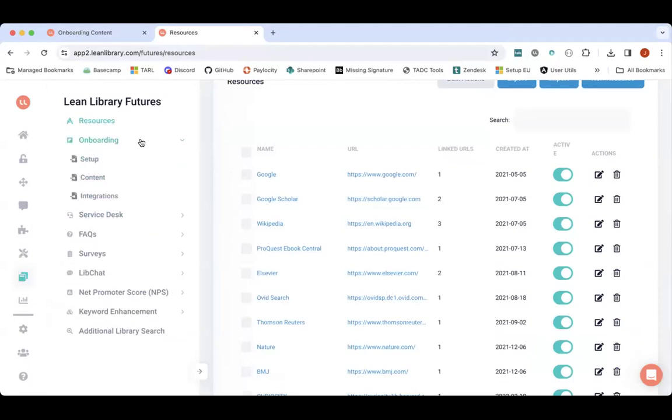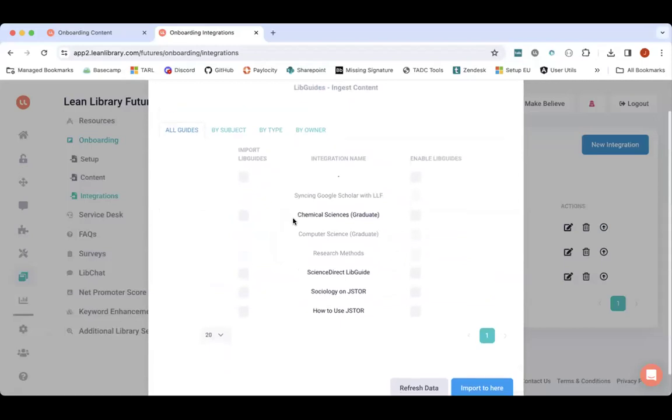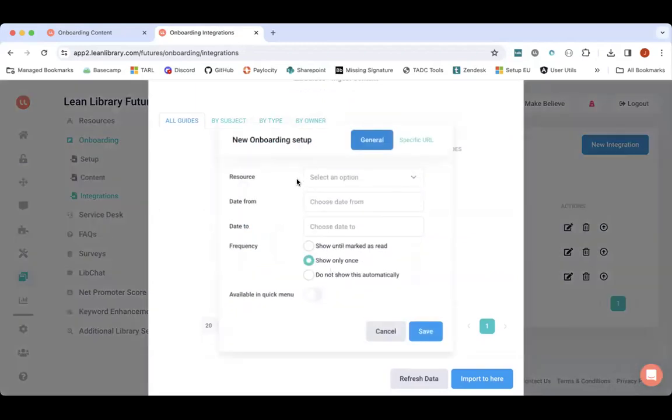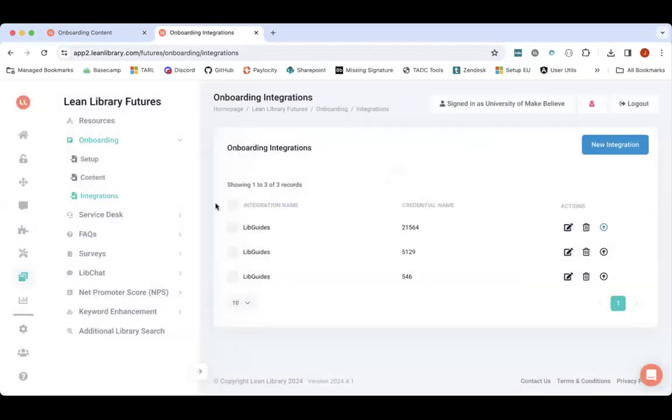So onboarding here, to set up your LibGuide integration, you would go to integrations. And you can see that we've already imported some. So once these are imported, this right here will show you a list of all of your LibGuides. This one's pretty short because it's just an example one, but it lets you import them and enable them here. And then you can, from this view, set up the resource on a specific page. But again, I'm going to do this a slightly different way.